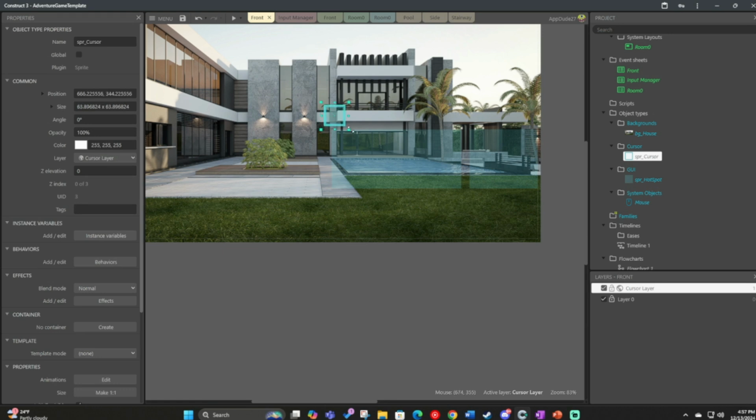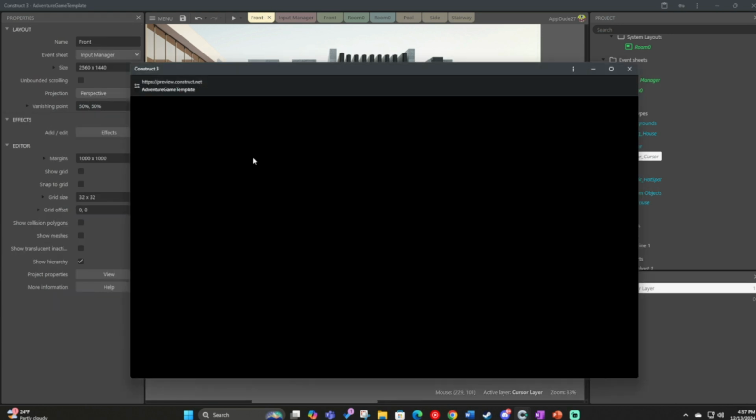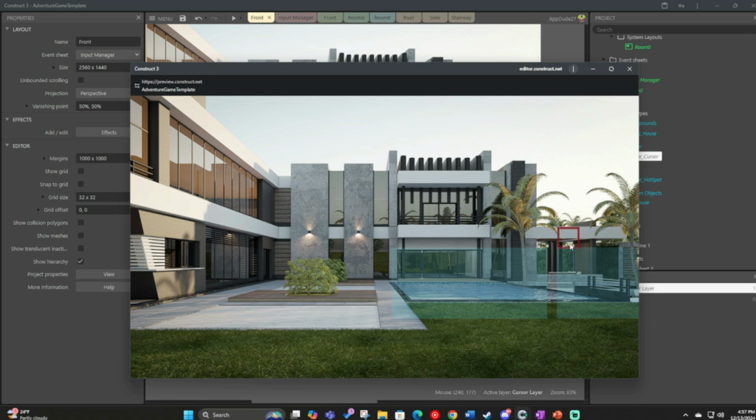So as you can see here, I'm just making it look more obvious that my cursor is on the screen, because before it looked kind of small.